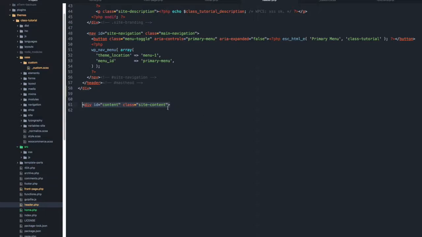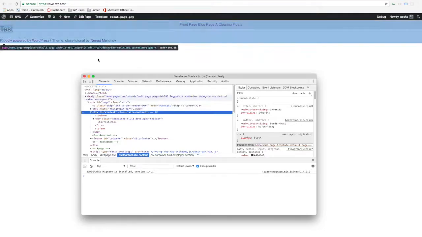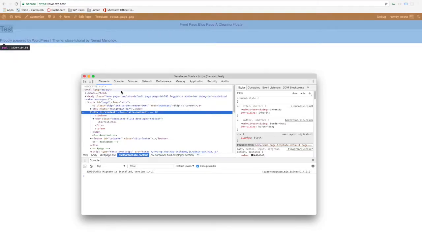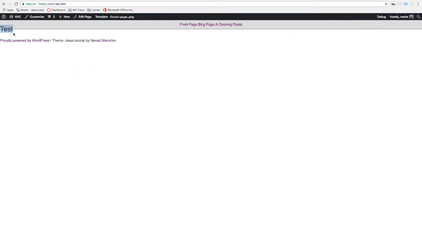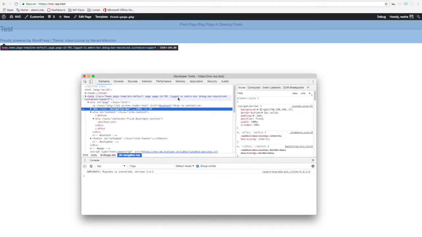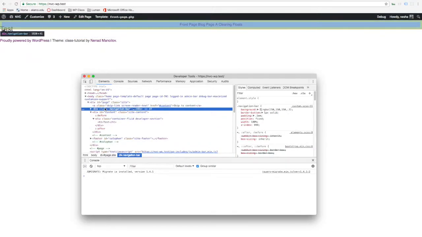So now we want to add margin to push, basically we want to push all the content down, so this navigation bar doesn't get over our content. So we can inspect what the height of this navigation is. Right here when you hover over, it gives you the dimensions, and we see that it's 41.